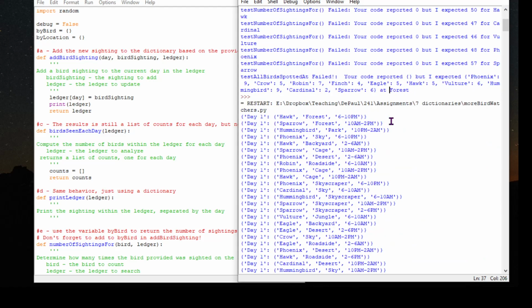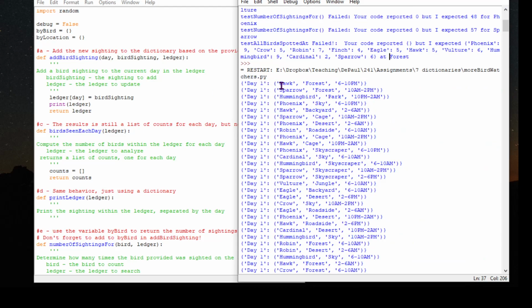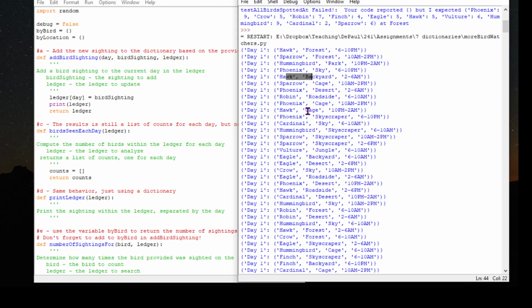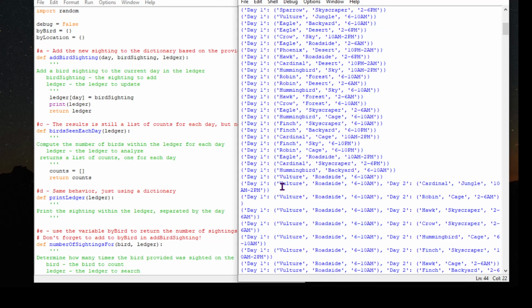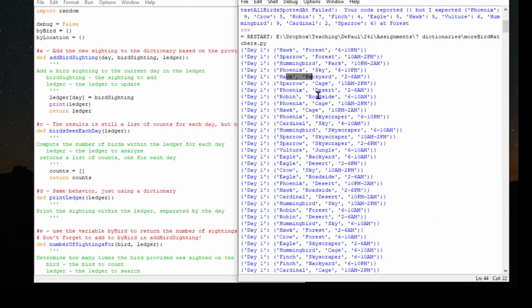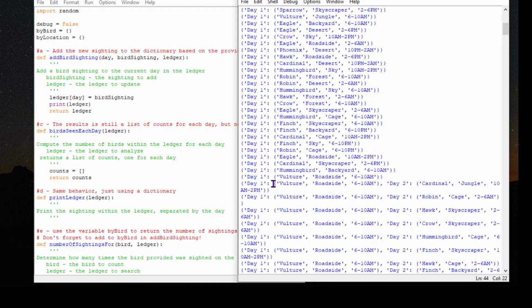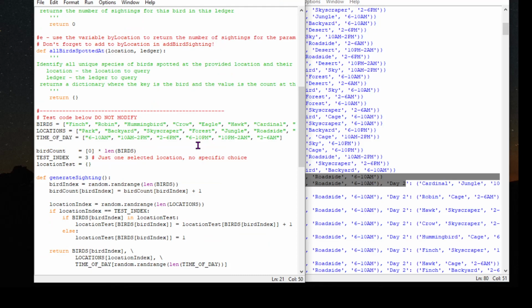I can come way up high here, and we can see day one, I have a hawk. Day one I have a sparrow. Day one I have a hummingbird. Day one I have a phoenix. Day one I have a hawk. Notice it's not keeping track of these in the ledger. It's just writing over it each and every time. And so I end up with day one and day two. After adding all these values in day one, I only have one item when I go into day two. That kind of stinks. That's not what's supposed to happen. I'm supposed to keep track of all of these, right? Let me show you real quick.